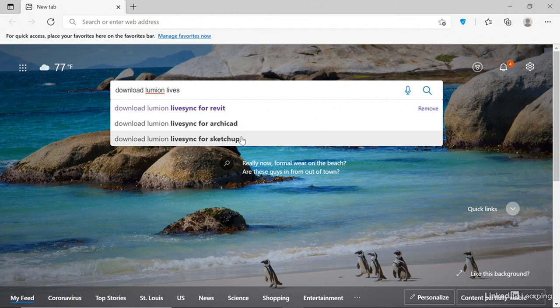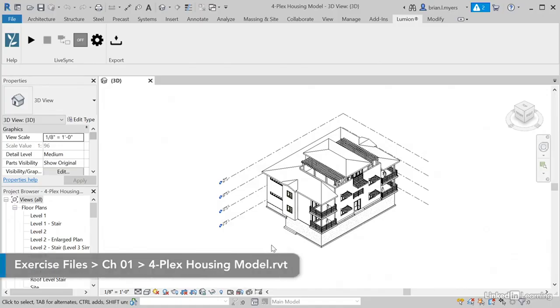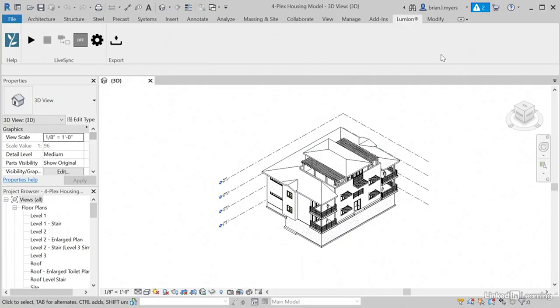For this series of exercises, I was working in the Revit environment. In fact, that's my primary design software package. So I chose to download Lumion LiveSync for Revit. I ended up finding the link, clicking through, and downloading and installing Lumion LiveSync. Once I did that, I opened up my Revit, and I had a Lumion tab now available to me on the ribbon going across Revit.